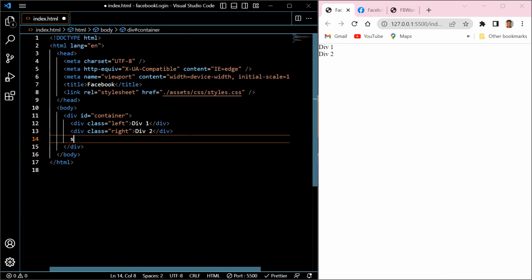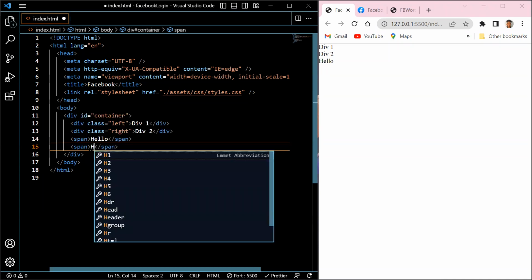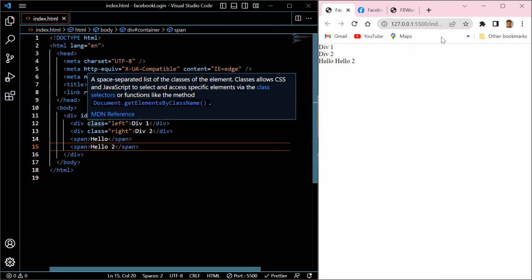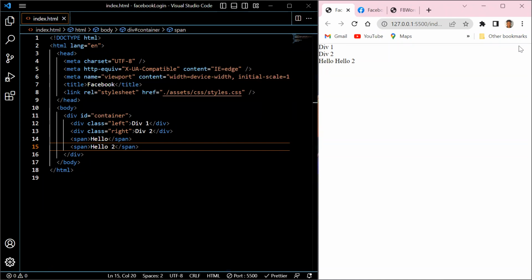For example, let me show you another one. Let's say we have span, two spans. Then let me write hello here. Let me write hello 2 here, save. You notice hello 2 sitting beside hello 1. This is not a block element. This one is a block element. By block, it is spanning from here to the other side.